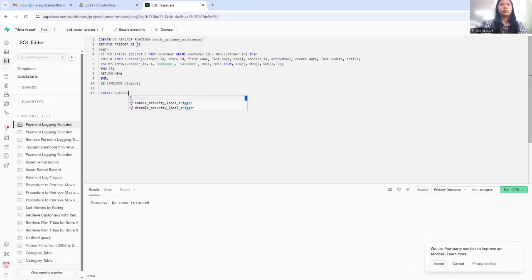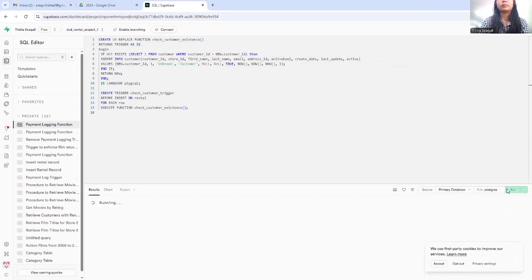Then we have to create trigger to check customer. Then we have to put check_customer_trigger. Then after that, we have to put before insert on rental for each row. Then we have to put execute function check_customer_existence(); So let's try to run.